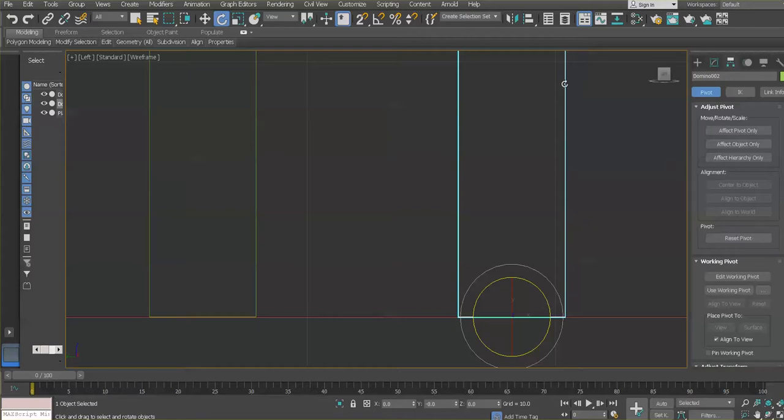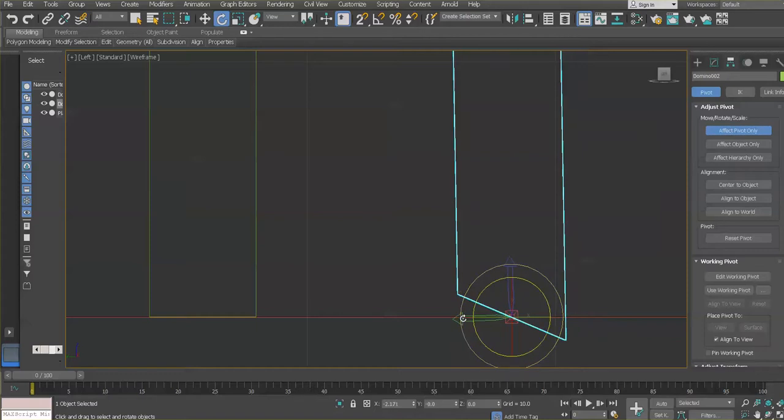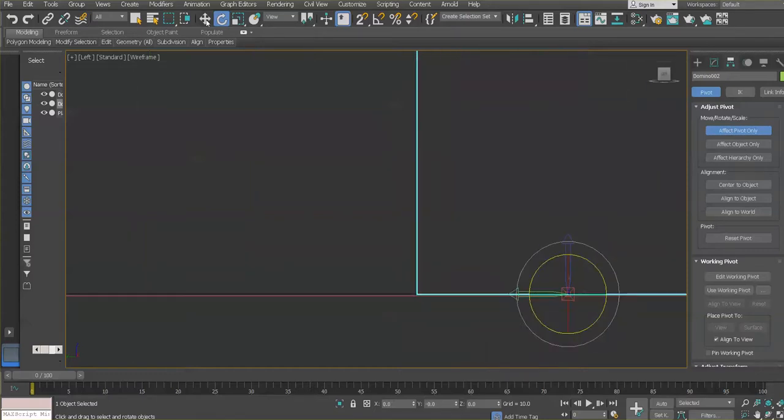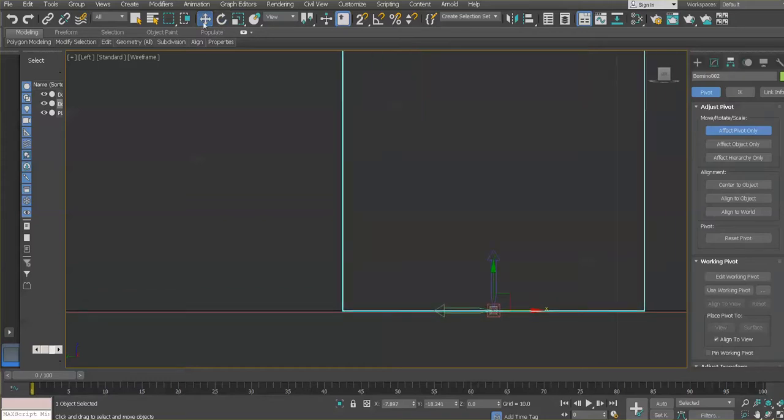domino. I am going to make that domino go into the right side of the screen, so that's where I'm going to put the pivot point. Okay, so go effect pivot only, and there selecting, oh nope, that, let's go select the move tool over there. I'm sorry, I forgot to deactivate the rotate tool.